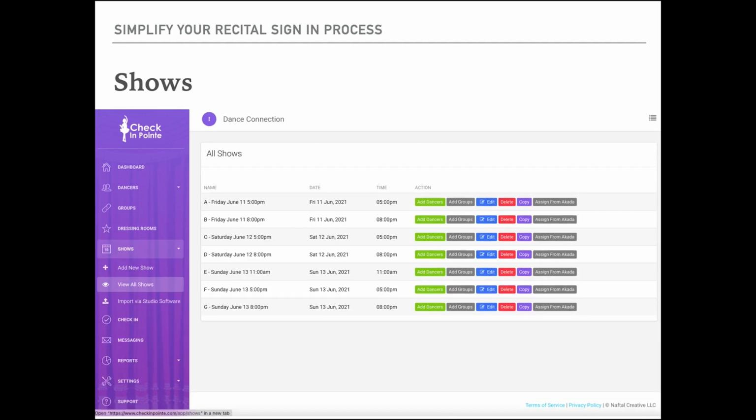You can have as many shows as you like each year, whether you have multiple performances with different show orders, or a recital where you practice out of order. That's all no problem. You can assign dancers, dressing rooms, and groups to all of your shows as you need.